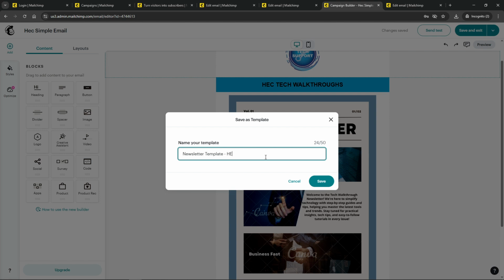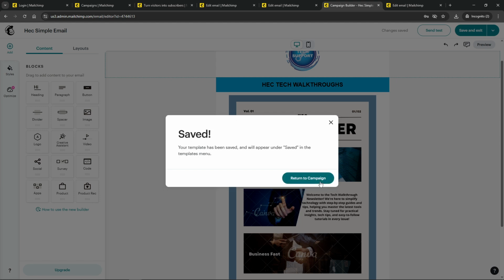Finally, once you've named your template, click Save, and that's it. Your email design is now saved as a template within Mailchimp, perfectly poised for future use whenever you need it.